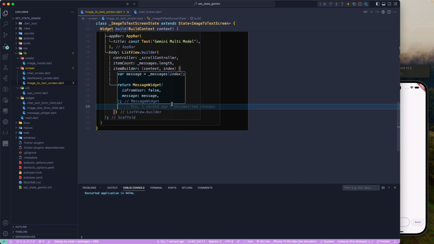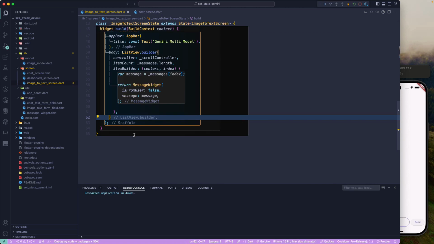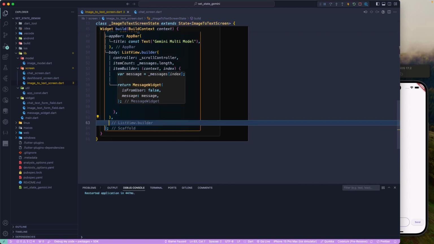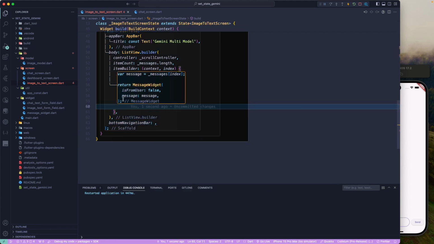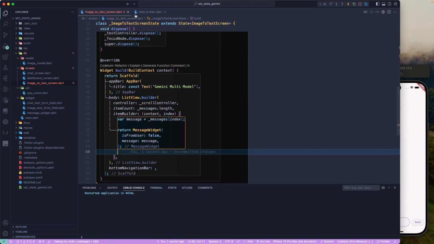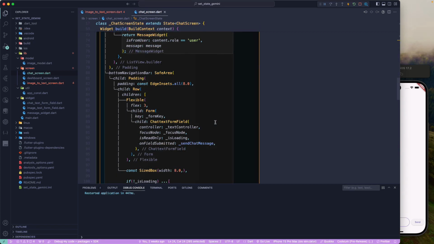Okay, so I guess we also need to add the bottom bar over here, and currently we haven't added that one. So let's go below this particular body, and after this body, let's close this one over here, add a comma, and then we'll add the bottom navigation bar. Let's go back to our chat screen, and I guess we have already added that one over here.